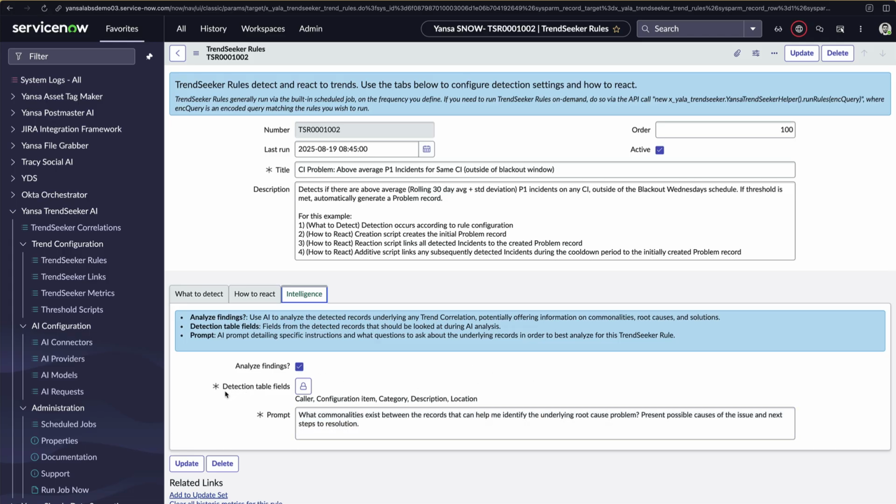You're allowed to pick which fields from the source records that you wish to send for AI analysis. This enables us to be conscious of security, only send exactly what we need to, and also to weed out any sort of data that may be typically not necessary to diagnose a problem. And then finally, you can set a prompt for how to analyze that data. Because people use TrendSeeker for so many different types of use cases, we wanted to make it easy for you to tailor the prompt to the use case for this particular rule.